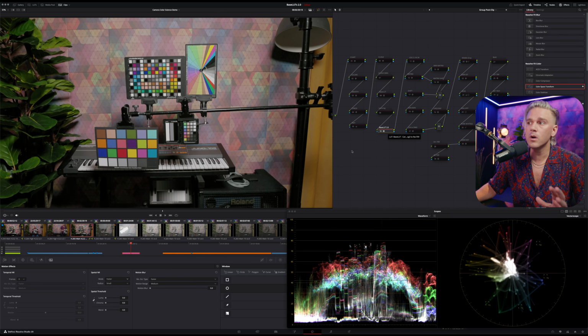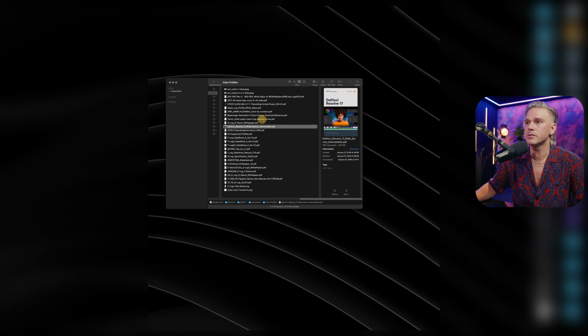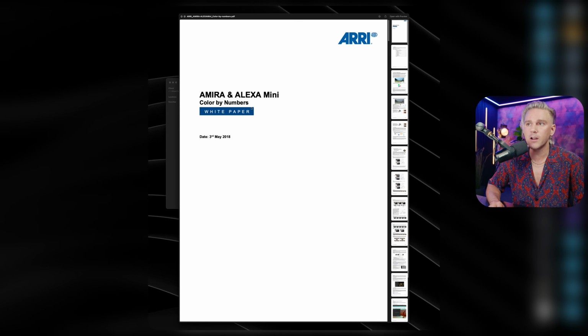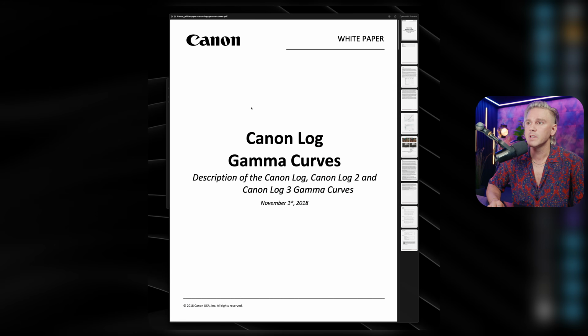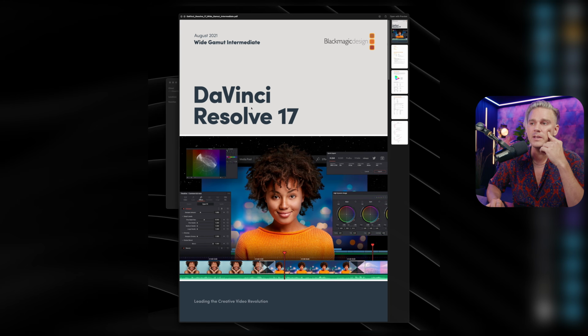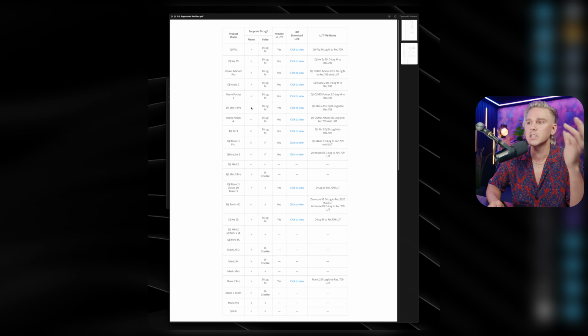If you want to know where middle gray should be for each camera, that is where the white papers come in. So I have a section here where I've been just looking through all of the profiles and reading all the documents on the white papers and going through, okay, what is the middle gray? Where is the clipping points?